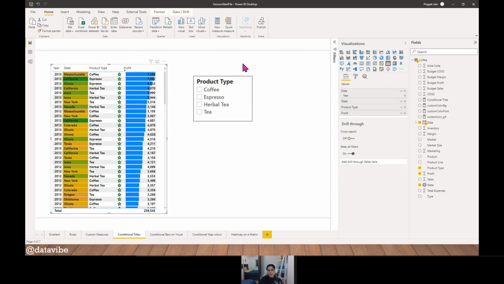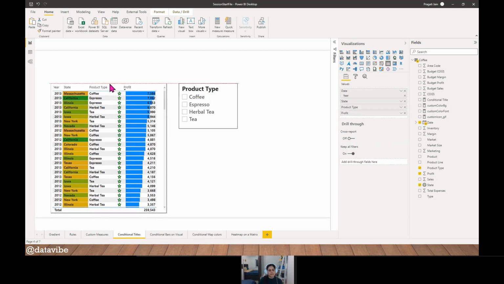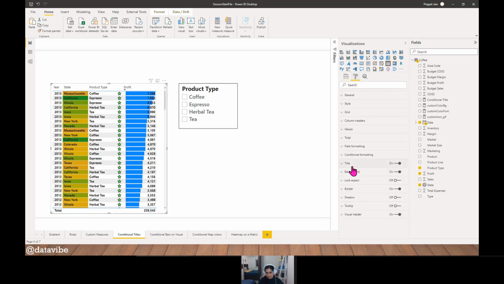So rather than going to the slicer and checking what values are selected, why not give users some kind of capability, so that whenever they make a selection, the visual changes its title based on the selection. So they know this selection is made and that's why we are seeing this information in this visual. So let's try to create some kind of conditional titles. Now, this table has just a simple summary. We've got year, state, product type, and their profit value. Okay, and let's give it a simple title. So for example, this is product summary.